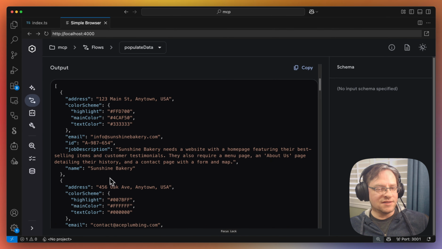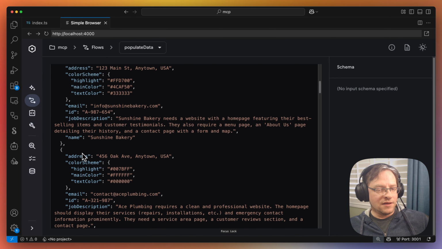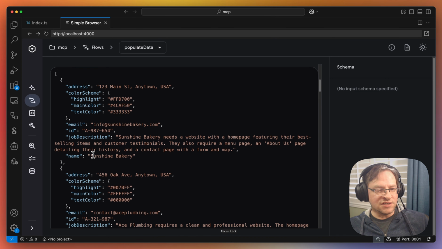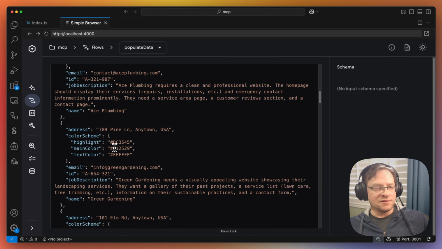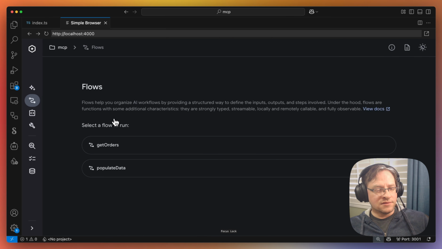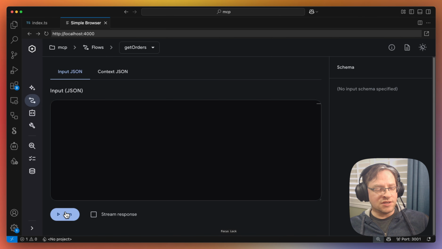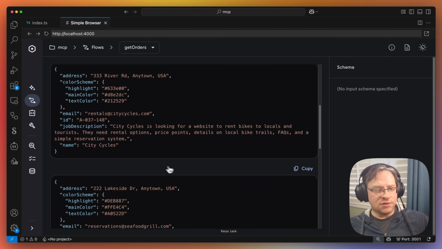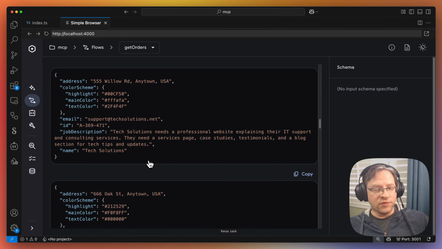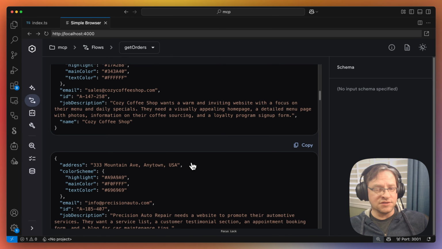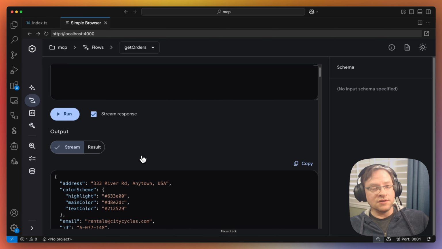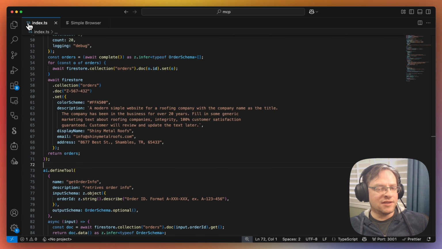Okay, so here we see that this is the data that it generated. We're seeing some examples here: Sunshine Bakery, the address, and this is the color scheme, and this is the website description. This is looking good. Now, using get orders, we can go and read from Firestore just to make sure that they are actually there. We need to run this in streaming mode. Here we're reading from Firestore, and we can see all those orders. Okay, cool. So now we have our orders database populated.